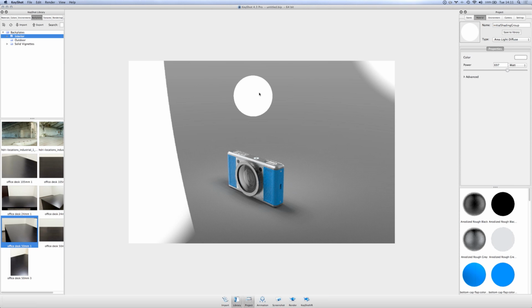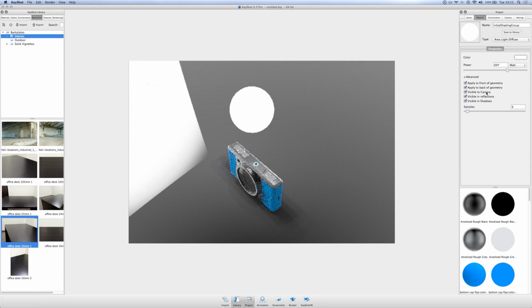One is the area light diffuse. What it does is it takes all the surface of any part and actually makes that into a light emitting material. It's nice because I can turn off visible to camera, invisible in reflections, and all we're going to get is that little bit of extra light on top that's going to give us these soft shadows.